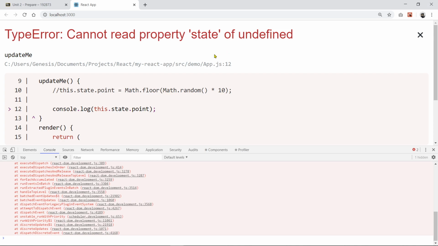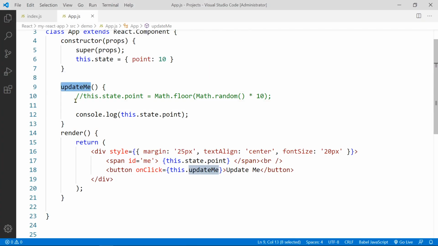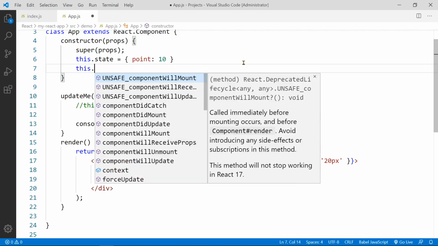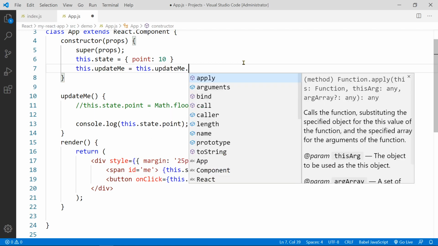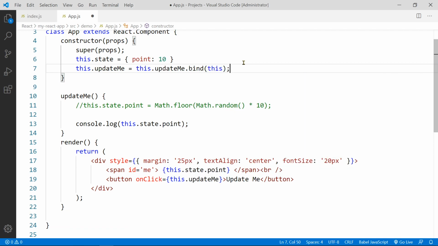Every time we use a function that is connected to a property of the state, you must bind this function first. So what that means is, go back in the code. This function, because I'm using it to update the state, I need to bind this function to the state. So I have to do something like this: this.updateMe = this.updateMe.bind(this). All right.